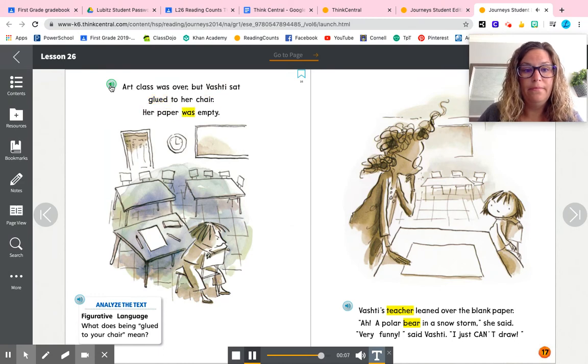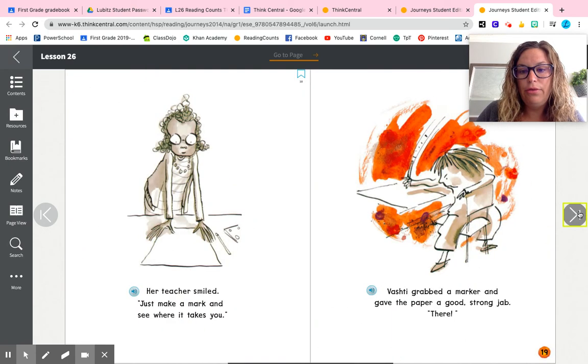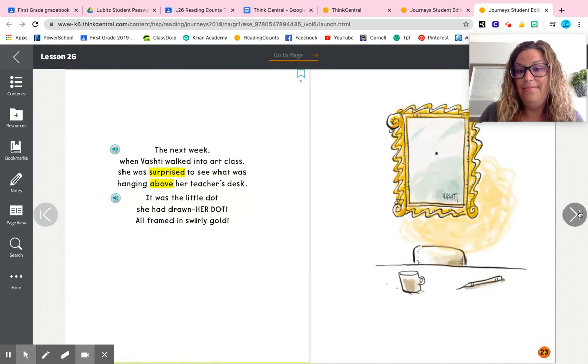Her paper was empty. So if they're having any trouble or they want to listen to it at their own pace, or if they want to hear it read and then read the sentence themselves, they can do this as much as they want. So you just click through, and that's ThinkCentral.